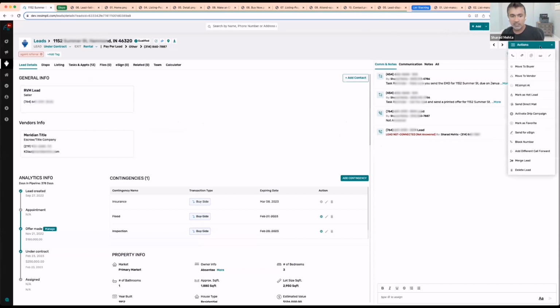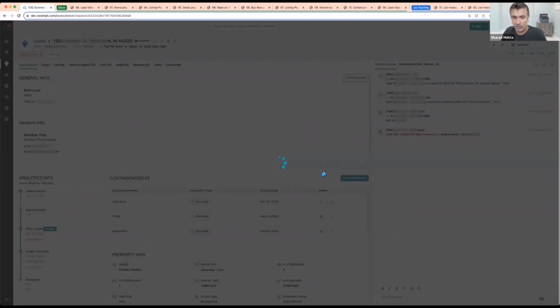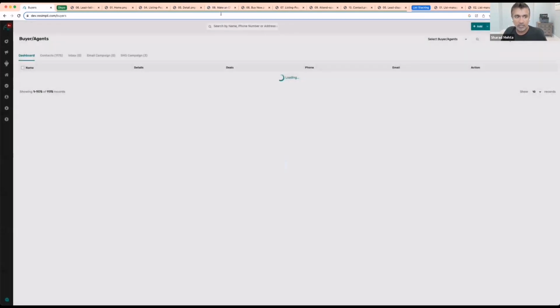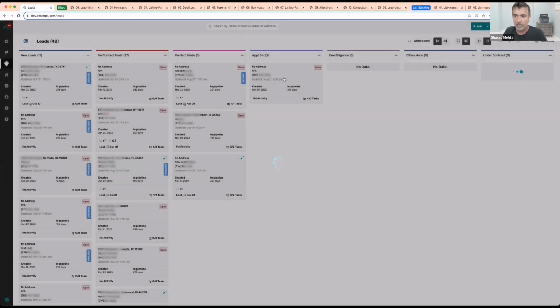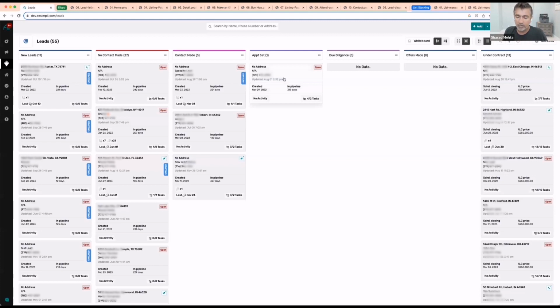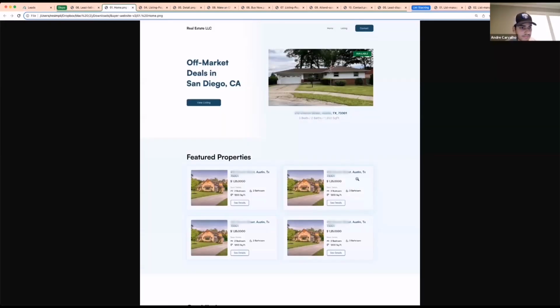If I'm in a lead and it's actually a buyer that called me, then you will be able to push that contact from seller to a buyer. Or if it's a vendor, you can just push them directly to a vendor and not keep them as a lead. All right, so yeah, those are some of the big updates that are going live.